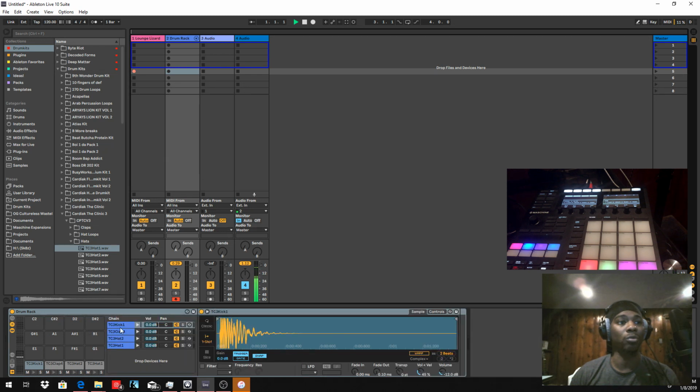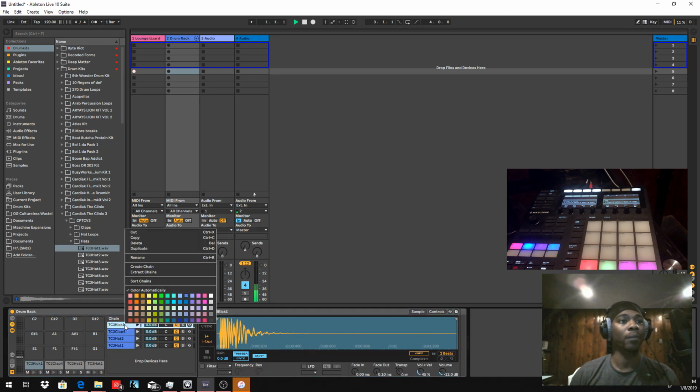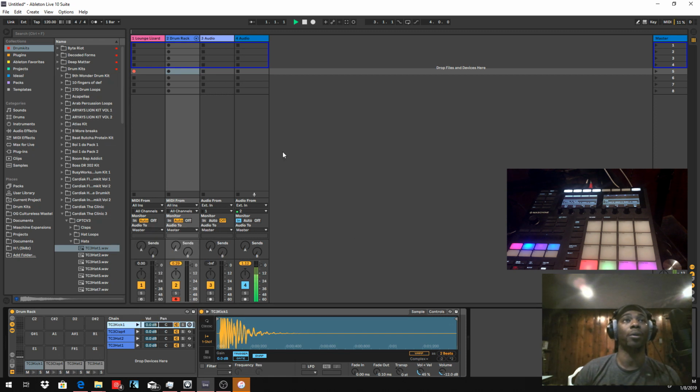You can actually right click this here. If you ungroup the chain, you can right click it and color the pads whatever you want them to, and the pads will actually change to that color on the Maschine as well.